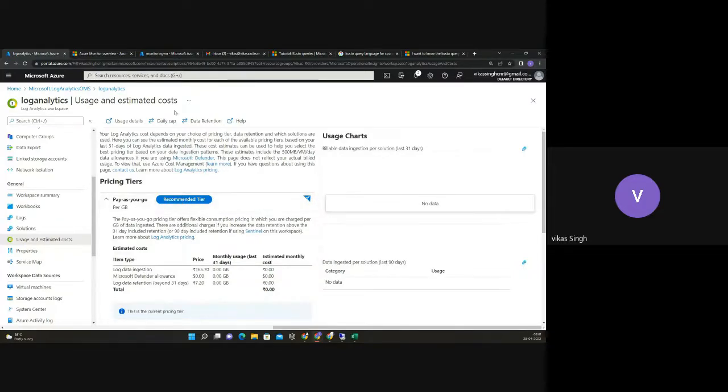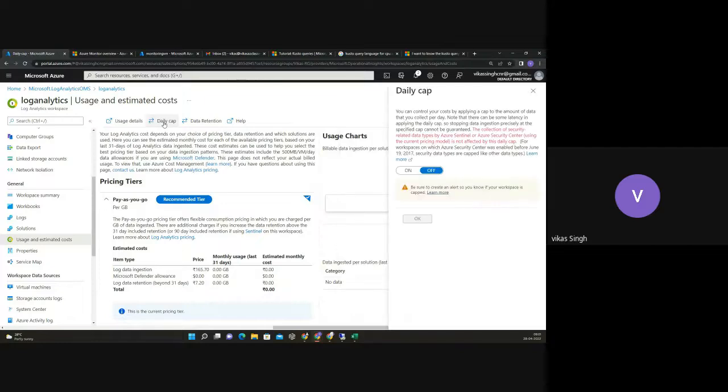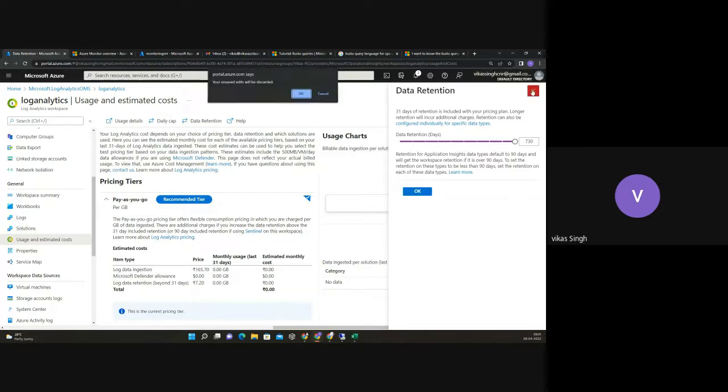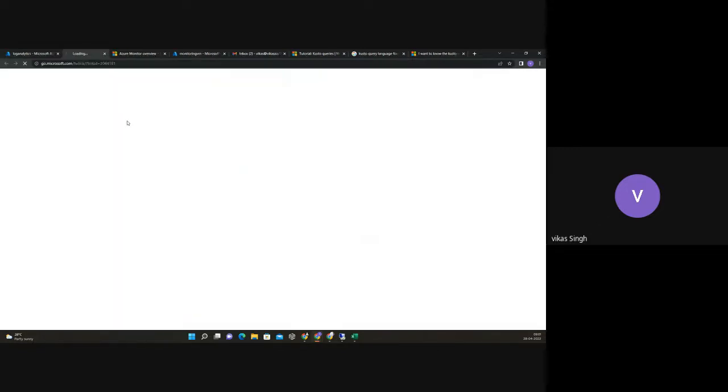For data logging, you can set some daily cap. I want to just log 10 GB per day. I don't want to go over 10 GB, or even I can set up 1 GB per day. That is your daily cap. Data retention, you have options, right? Till when you can keep the data. You have the option up to 730 days. You can keep data in the log analytics workspace. You can see the usage of the log analytics workspace.